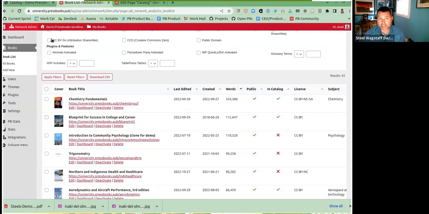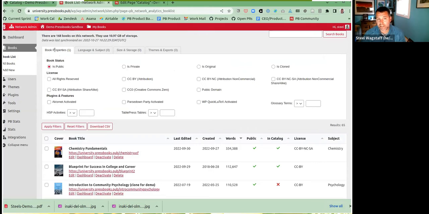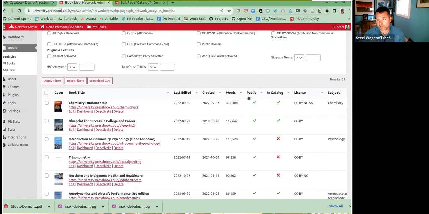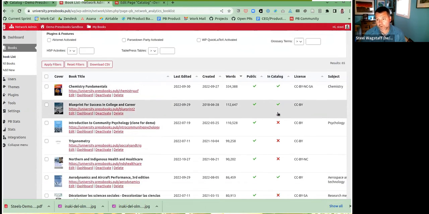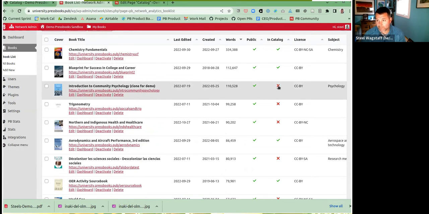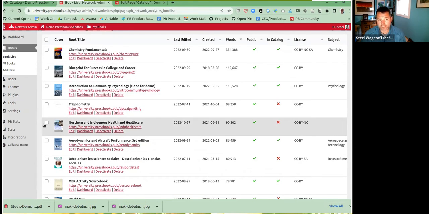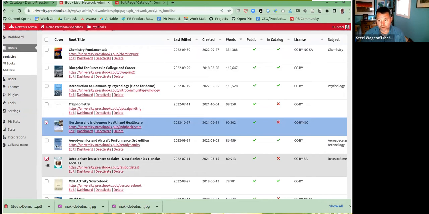Well, to do that, as a network manager, you'd come in and click Network Admin, and click your book list. Here, you'll see a list of all of the books on your network, and there'll be a column that says In Catalog. So you can do this one of 2 ways. You can simply add a book to your catalog manually by clicking that check mark, or in this case, I'm going to add multiple books all at once.